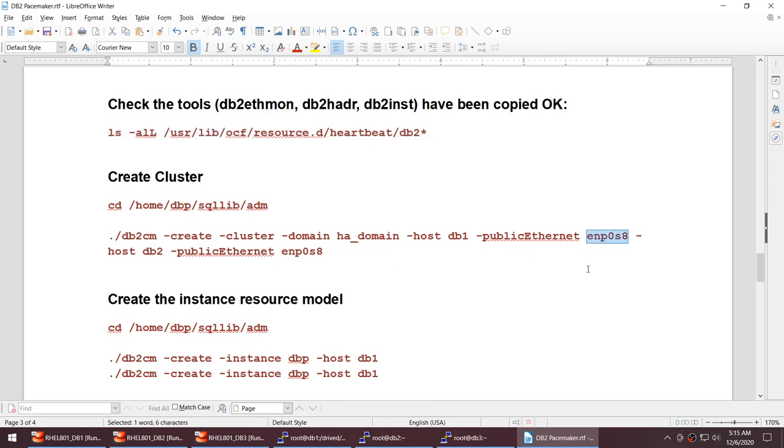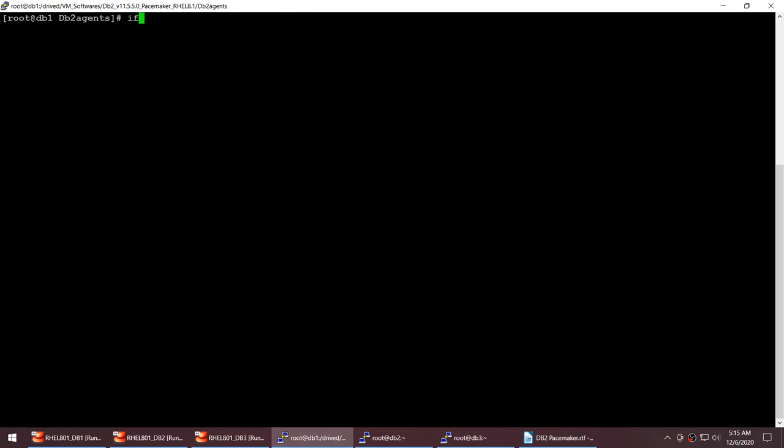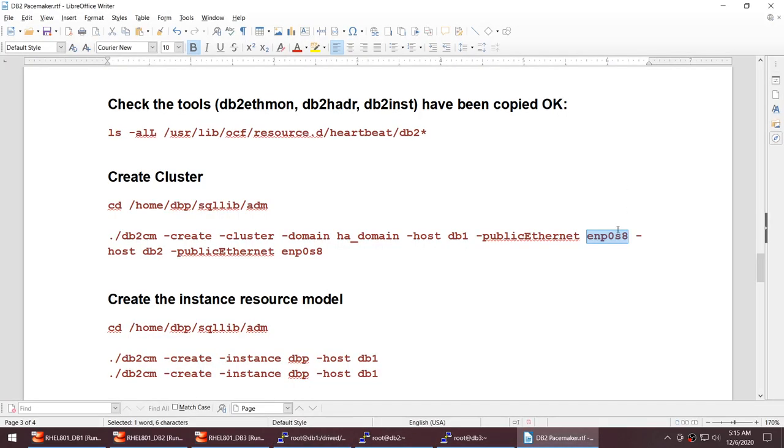So what is this enp0s8? That's your public IP. Here this is the host DB1 and this is the host DB2. So I'm creating a cluster on DB1 and DB2 using the public Ethernet, which is this one. And from where I got this, let me show it to you. Clear the screen, and if I do ifconfig, you will find this name, and this is my public IP. So I'm using this particular name, the Ethernet device name you can call it, in this particular command.